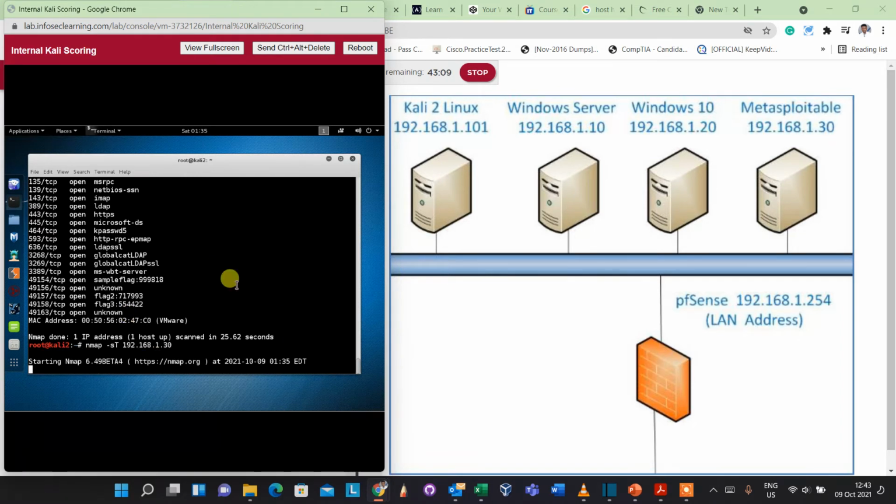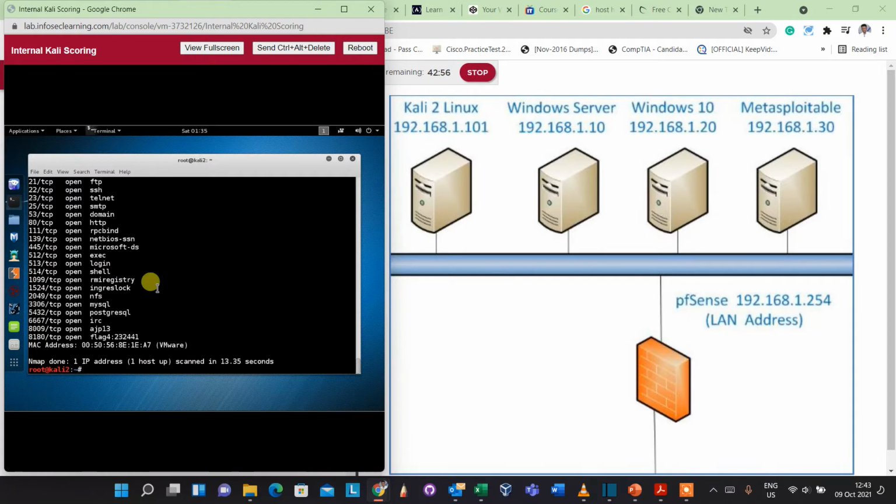Let me see what ports are open there, right? Most of the time, just by looking at the open ports, the system might give you a hint as to: is this a Linux box? Is this a Windows box? Is it a server? Things like that, right?